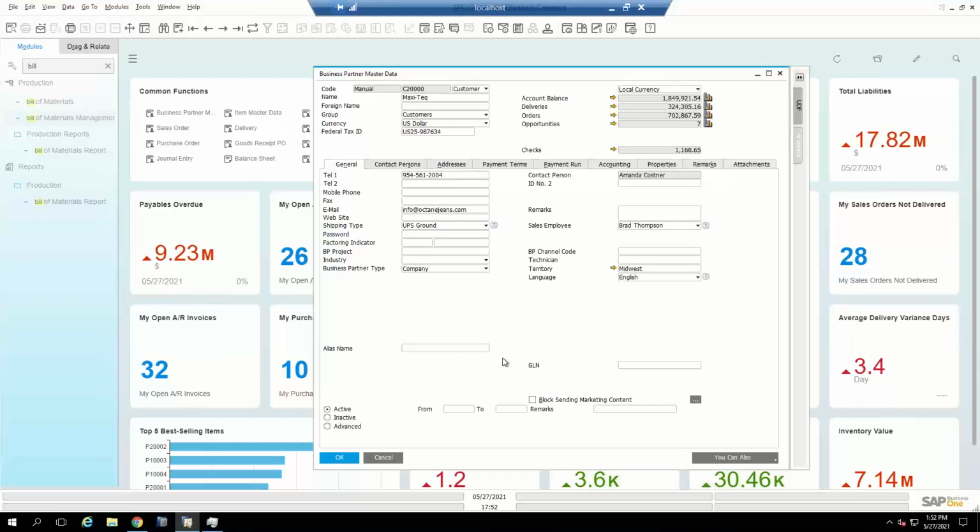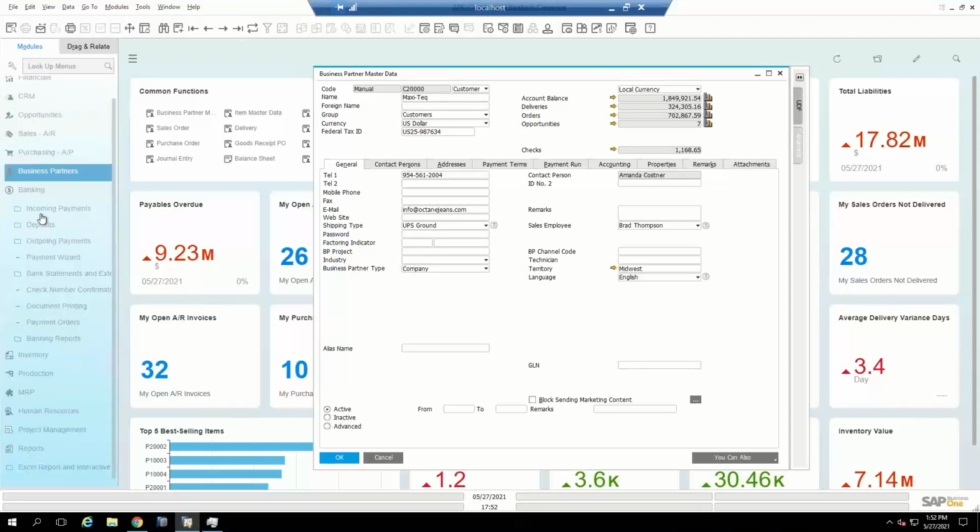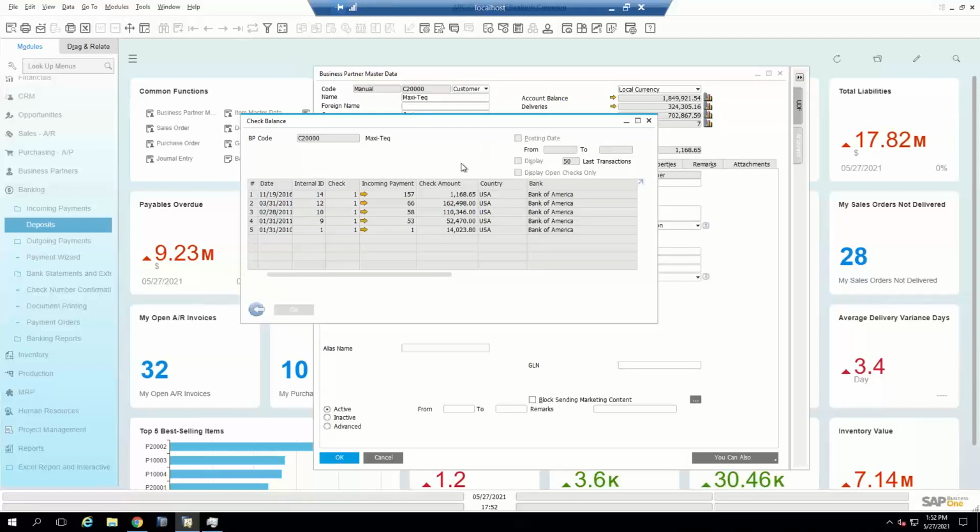Another feature I would like to draw attention to is this checks field here at the header of the business partner master data. So we've always had the account balance option, or if you wanted to look at checks or any banking information for a business partner, you would come into this banking module, and there are multiple different reports that you could be running. But now with the 10.0 enhancements, you can drill right into here, and you can look at all of the check amounts and incoming payments that this business partner has associated.